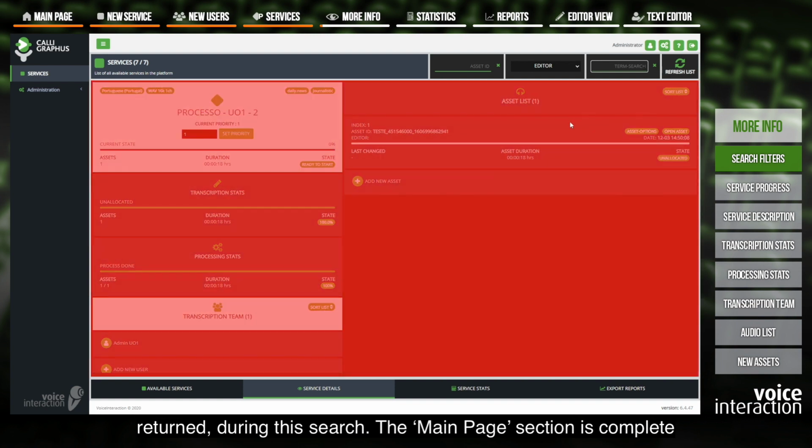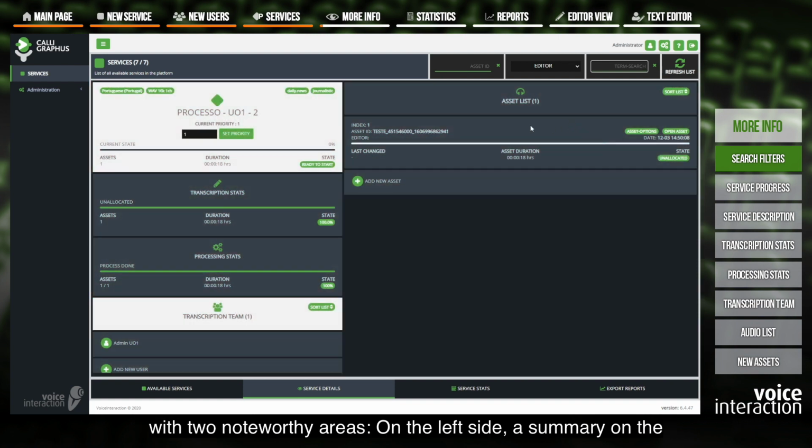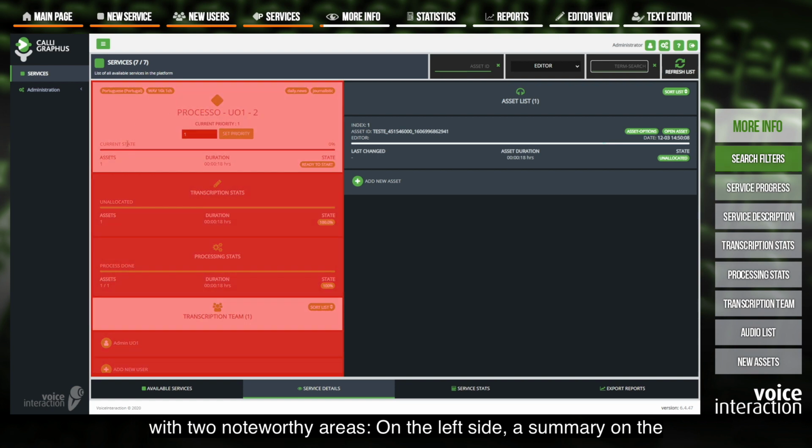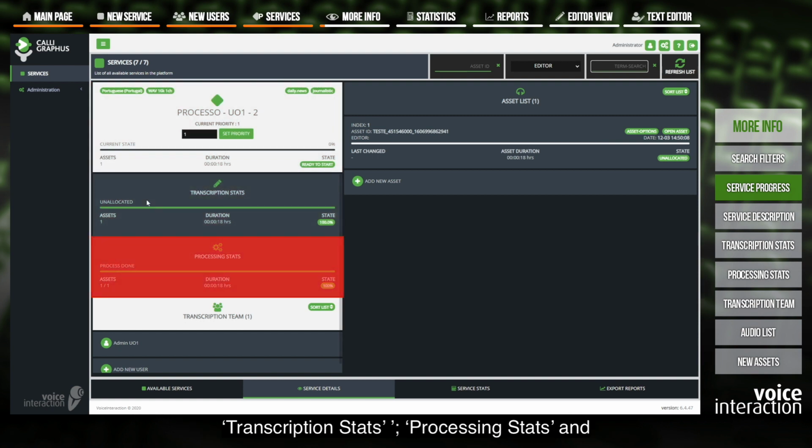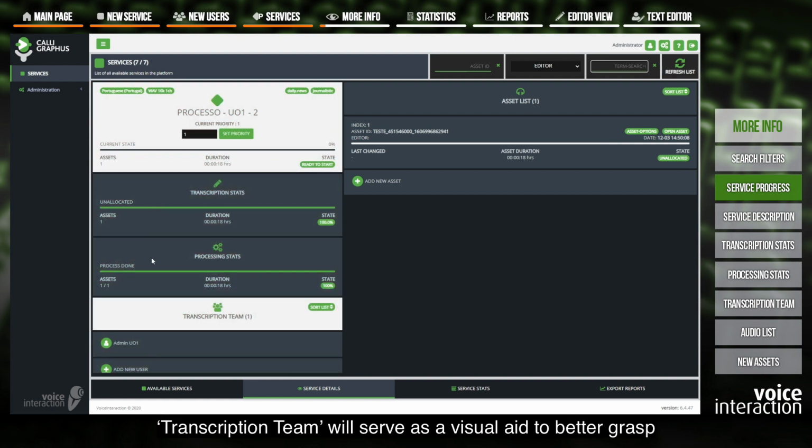The main page section is complete with two noteworthy areas. On the left side, a summary on the current progress of the service. Service description, transcription stats, processing stats, and transcription team will serve as a visual aid to better grasp the progress within the transcription service and which editors are assigned to it.